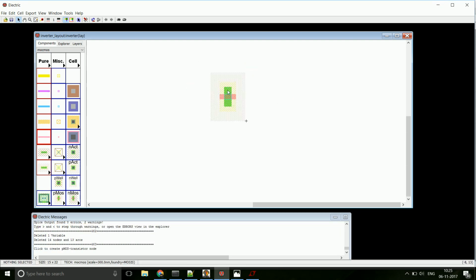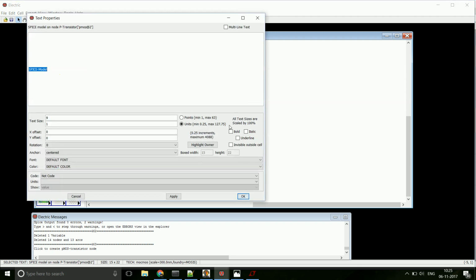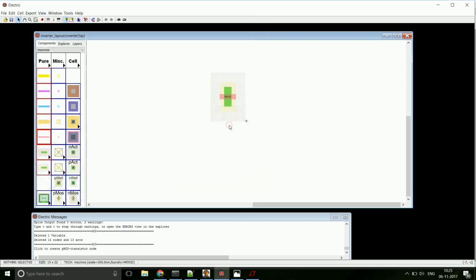So since we are going to simulate this one, click on it. We need to set a spice model, the same spice model that we had set during our inverter schematic. Now the spice model, that text is beneath the PMOS over here. So take control. Yeah. So now this is selected. Control I, PMOS, enter. Done.